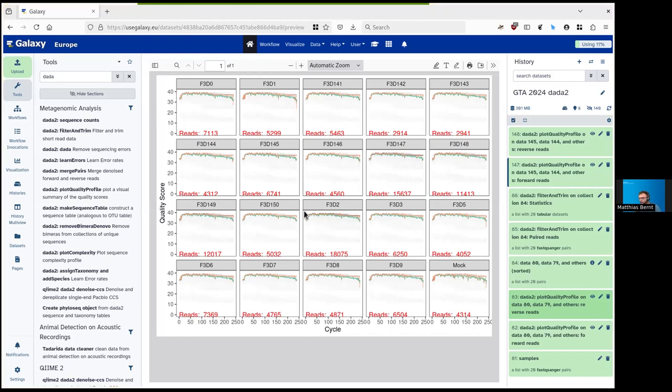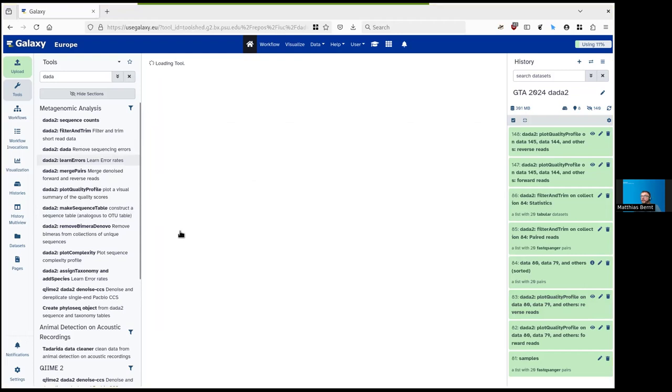So DADA basically learns an error model for our sequences for each of the possible transitions, so nucleotide A to nucleotide C. And for each of the positions of our read, it learns an error model. This is done with the tool called Learn Errors.